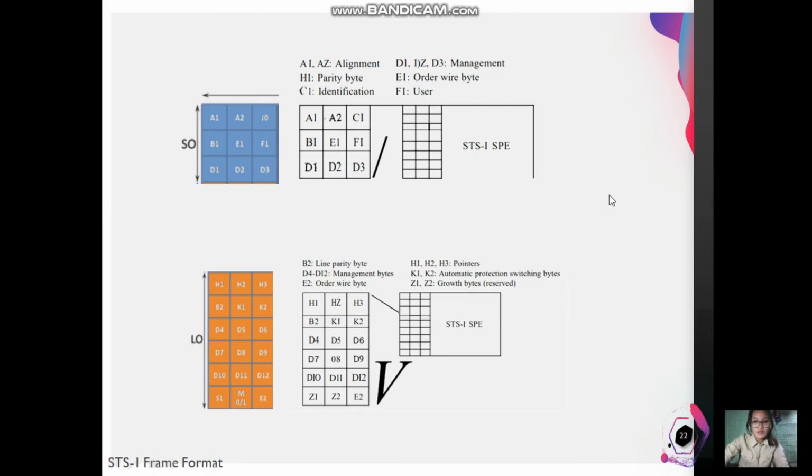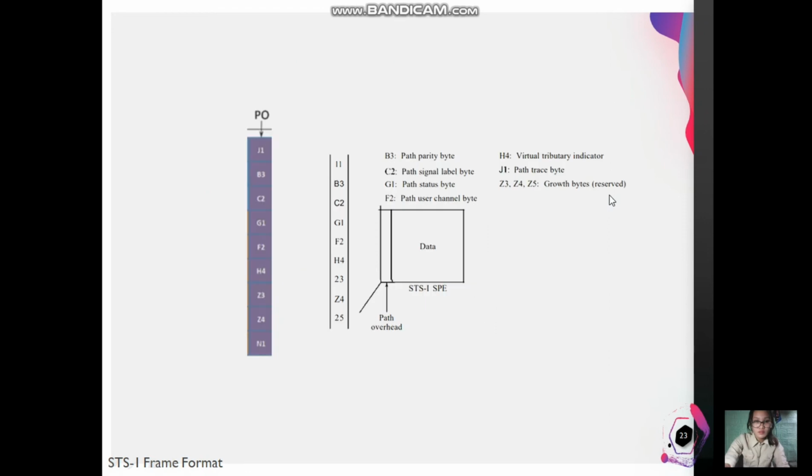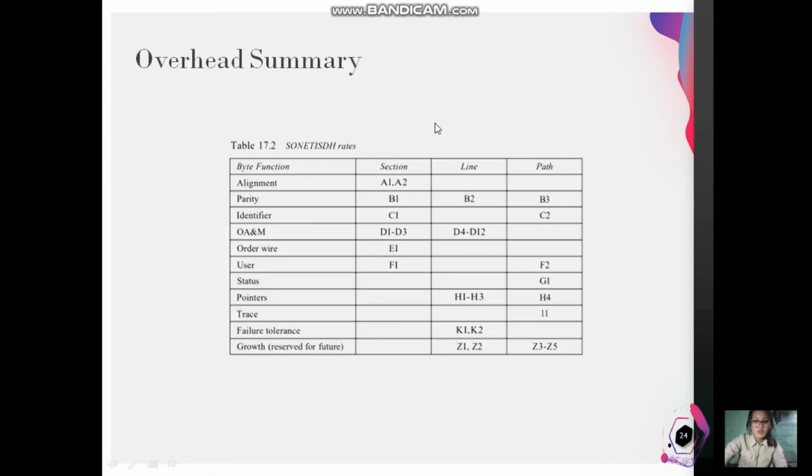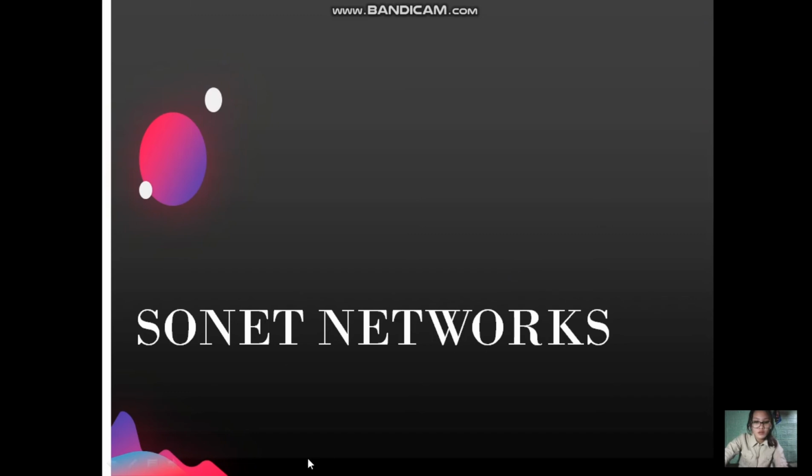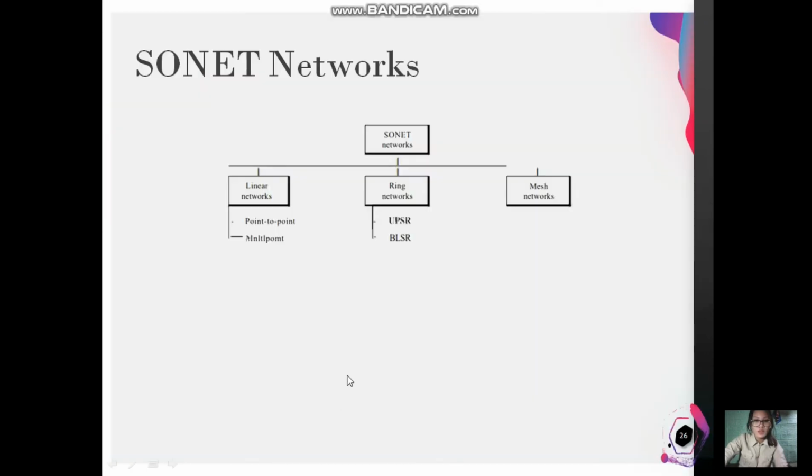So here in these 2 slides, you can see each octet together with their function, but we won't discuss this aspect in every octet for now, as it is a very long discussion. Next, I'll just show you the summary of each octet function as an overview. And let's go over to the Sonnet networks.